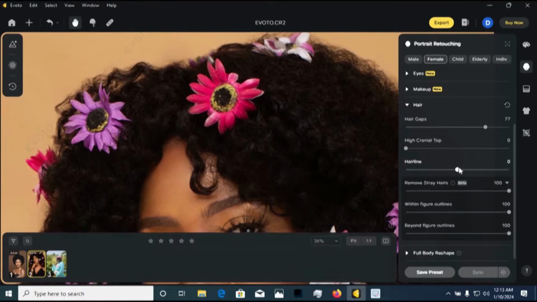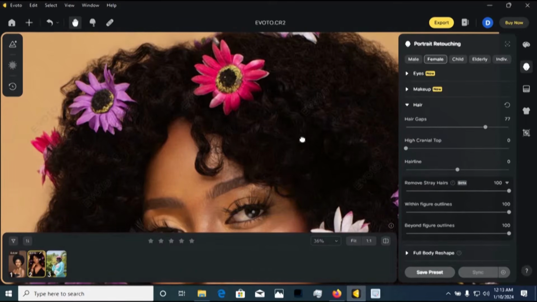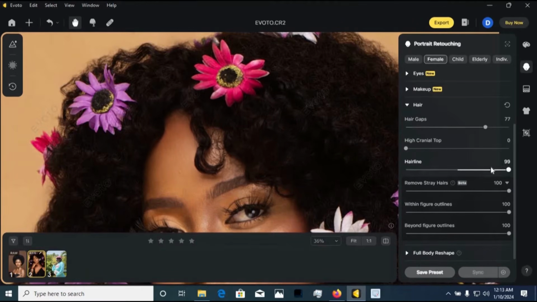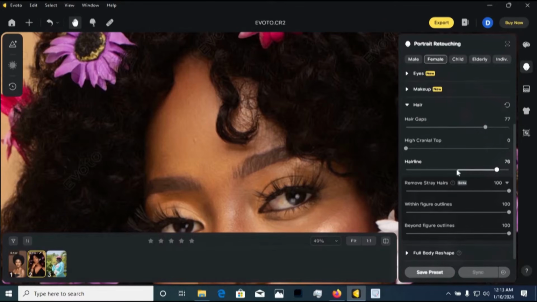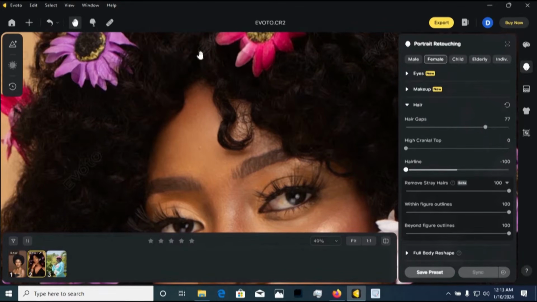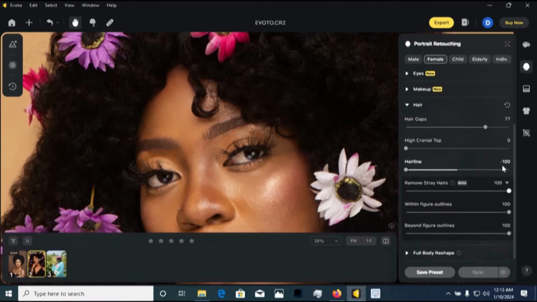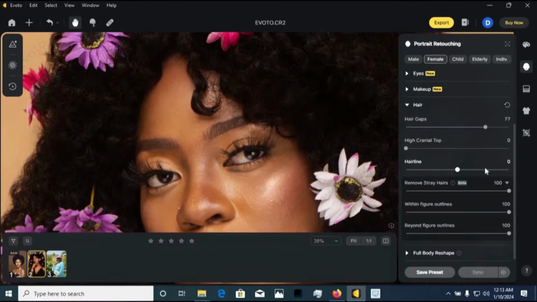And this hairline, if you want to increase the hairline or you want to decrease the hairline, you can use this feature on this area. Okay, let's increase the hairline and you can see what will happen. The hairline is just going to increase, but if you reduce the hairline it's just going to reduce. So we are going to leave it to be around 0.